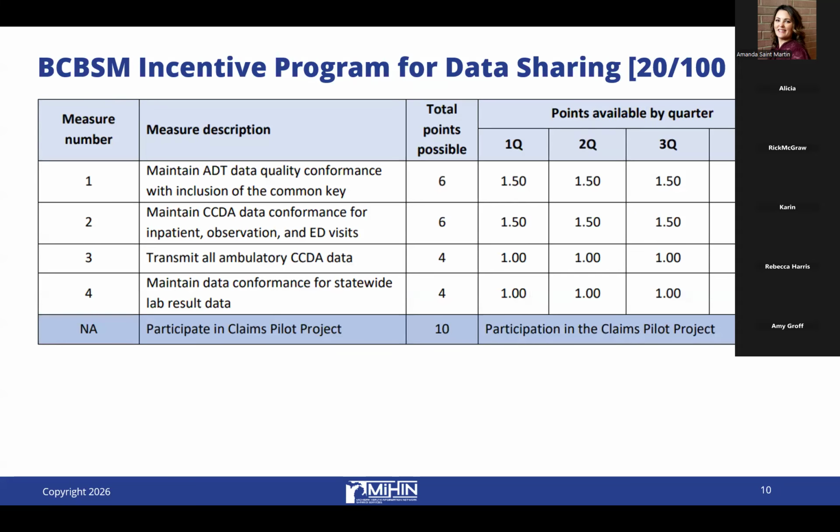I wanted to get into, real quickly, the incentive programs out there for different payers. Blue Cross has an incentive program. This is the incentive table that you see, high level. It's around data sharing. When you're sharing data with MiHIN, Blue Cross incentivizes entities to do that.